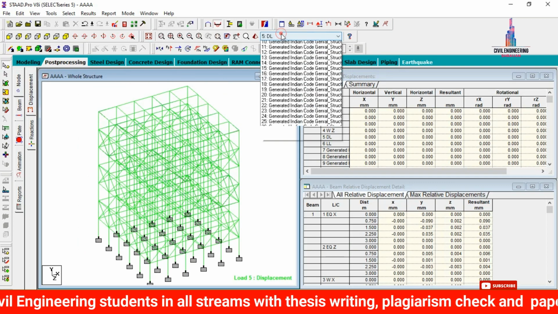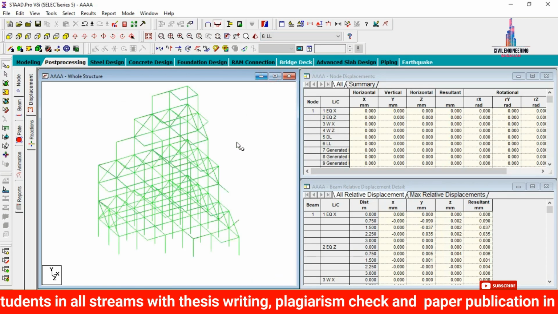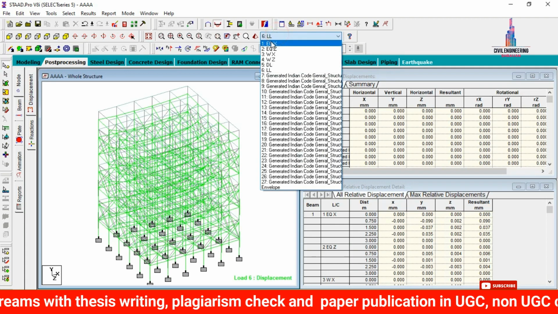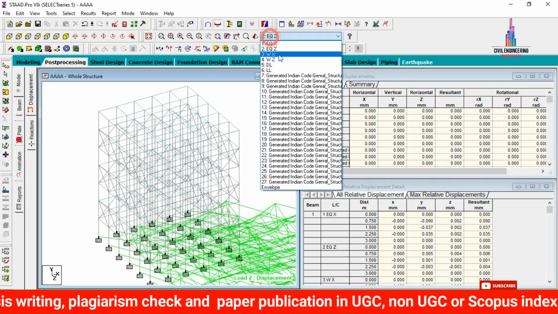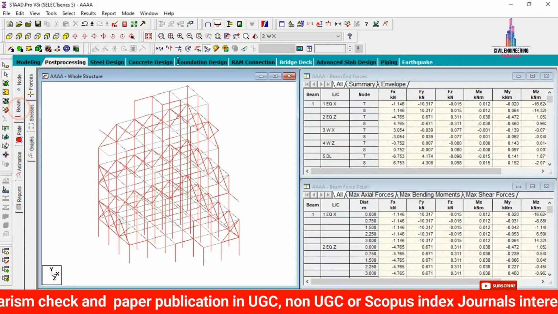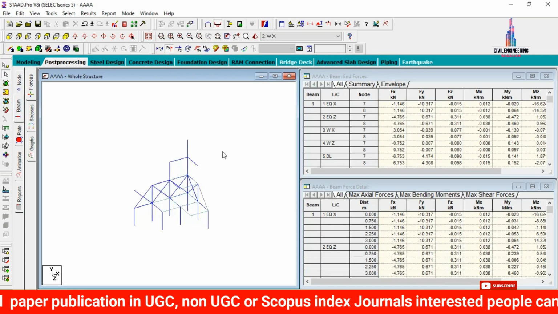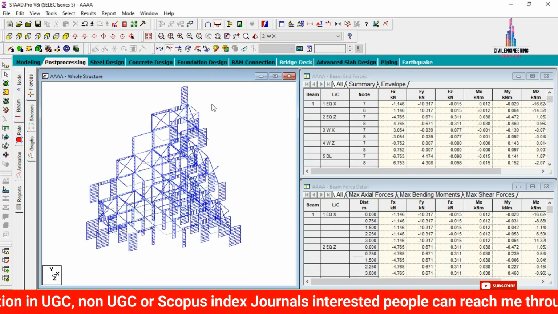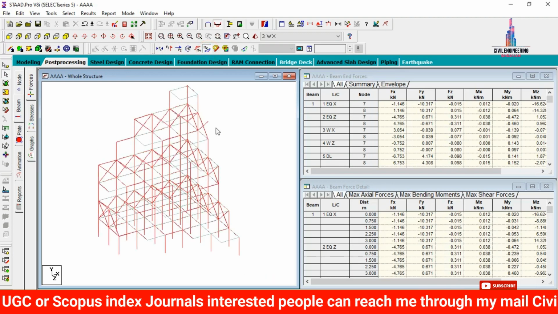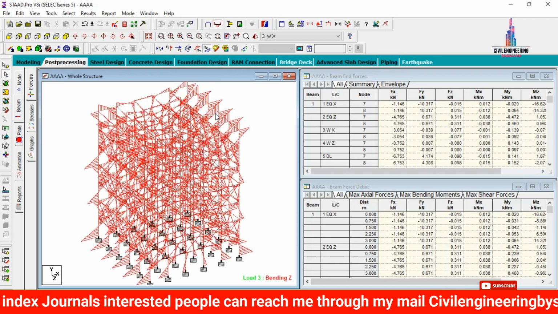Again I am selecting the load case name as live loading condition. So this is the deflection of the building due to presence of live load, earthquake load X, earthquake load Z, wind load X, wind load Z. Now we have to select the beam, deselect the bending moment, select Fy. This is the shear force diagram for this building. Again I am selecting MZ value. So this is the bending moment diagram for this respective structure.